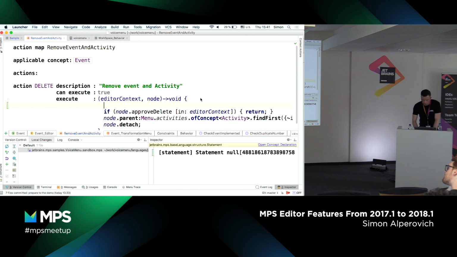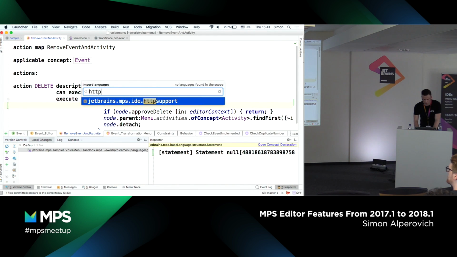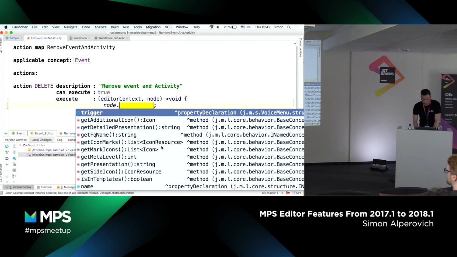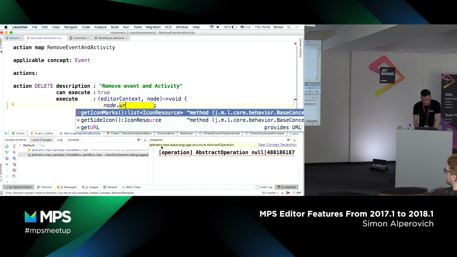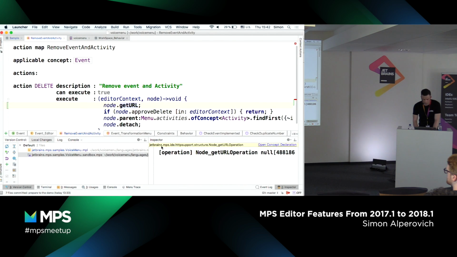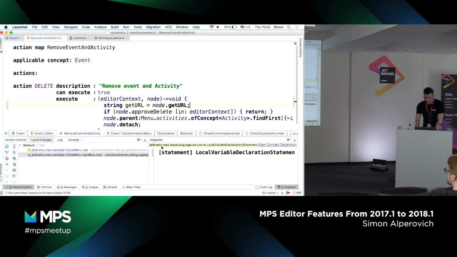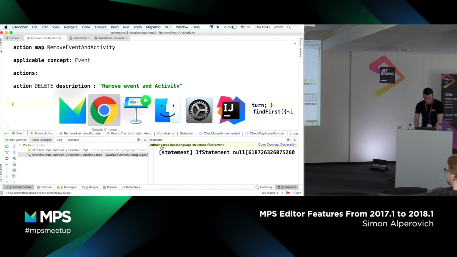This is also available via API, via a specific language called HTTP support. Here I import the HTTP support language and type node.url, this getURL operation, which returns a string. So you could use it in your code. All right, let's move on.